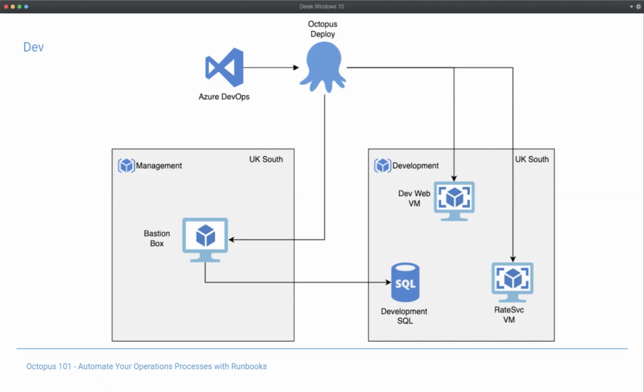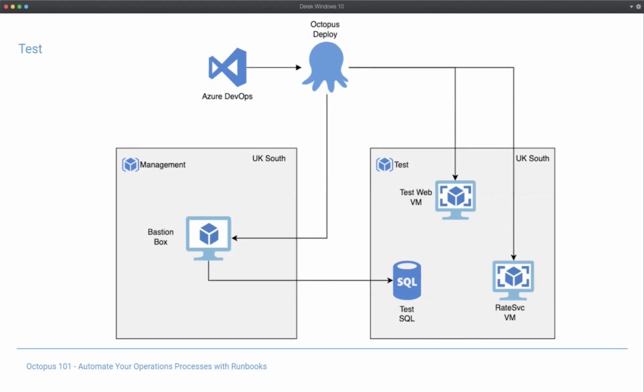Just from a security standpoint, you don't want to have to surface that across the public internet. So what we're doing is we're doing our database deployment via the Bastion box, and you can see that that's connecting into a dedicated dev SQL server, and Octopus is then deploying to a dev virtual machine, and then lastly the rate service. Next up is test. Test is very similar. The only difference is different virtual machines, so it's a different web server, different SQL server, and then it's all coming again via the Bastion box.